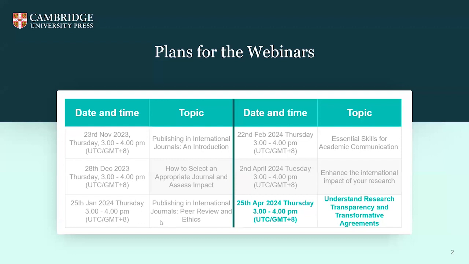And then we moved to the third one. We talked about peer review and ethics, those ethical issues. And the fourth one, we introduced some essential skills for academic communication. So we also talked about the presentation skills. For the previous one, we talked about enhancing the international impact of your research.